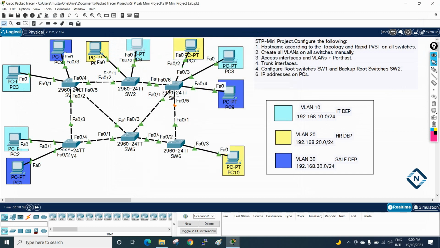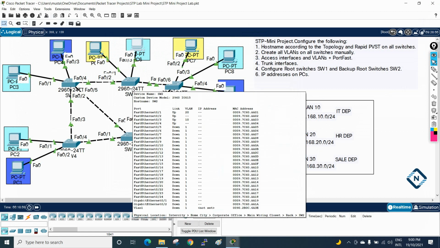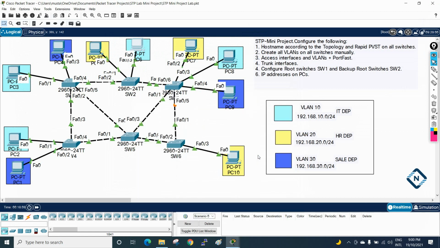Now we have finished only the switch 1, switch 2 configuration. We need to do the same thing. If you see here, this configuration, configure host according to the topology and Rapid PVST, we need to do in this switch, this switch, this switch, all switches. And VLANs we need to create manually on all switches, and we need to put the interfaces in that particular VLAN also, and we need to enable PortFast and the trunk. This one no need to do. Only this LAN number 4 we need to do only in switch 1 and switch 2. Okay, so I hope you can do that one.